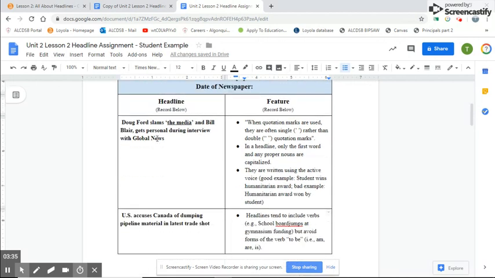So here's the headline they copied out: Doug Ford slams the media and Bill Blair gets personal during interview with Global News. Okay, and the 3 features they chose, and basically it's okay if you just copy and paste them from the content, they're focusing on quotation marks. Single quotation marks are used as opposed to double. Only the first word of any proper nouns are capitalized. So Doug Ford, Bill Blair, Global News, those are proper nouns. So only they're capitalized. And they're written in the active voice. In other words, things are happening as we go.